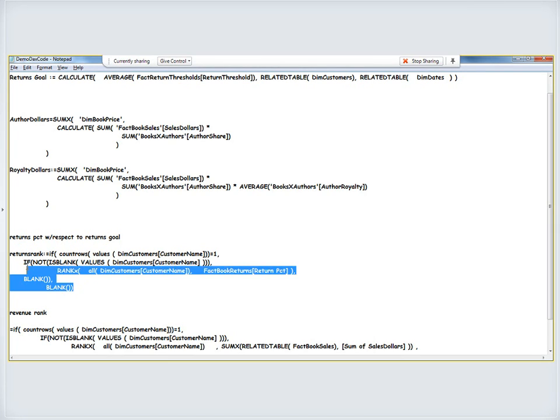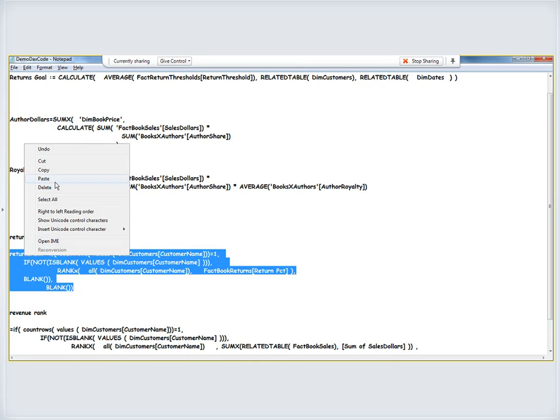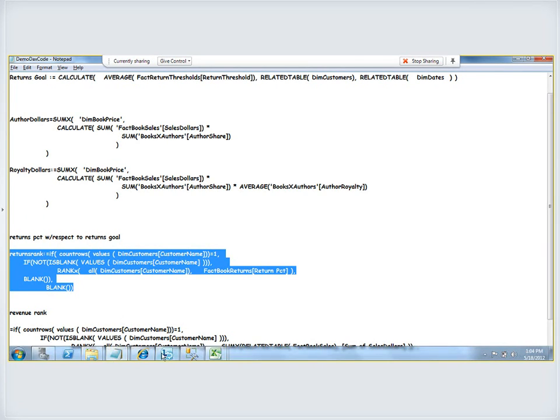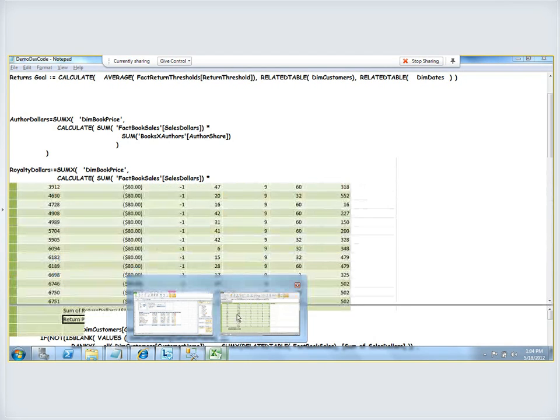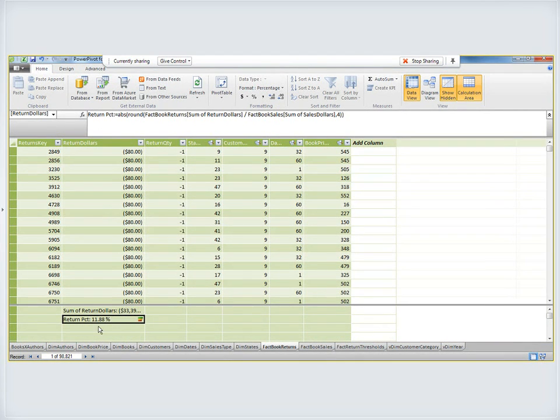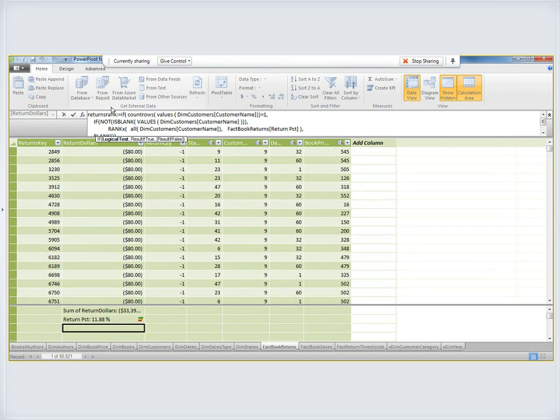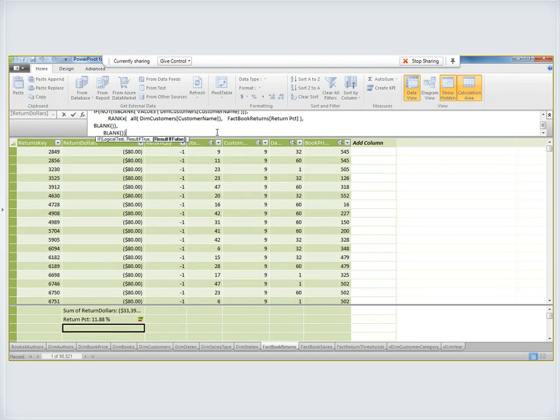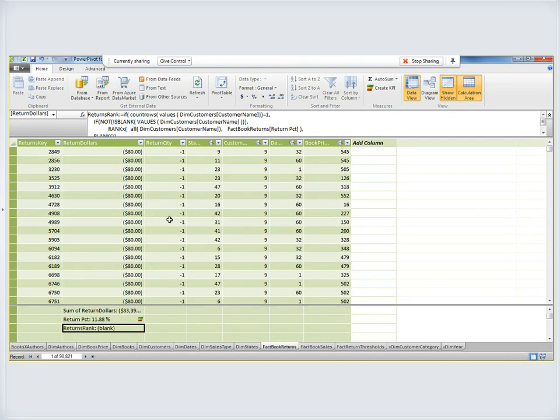So I'm going to copy and paste this formula. I'll come back into my content database here, and I'll put the rank in the same returns percent area. So I'll paste in the code, and let me even capitalize that so it looks a little bit more proper form. So we've got returns rank. So that's now a calculation within this content database.